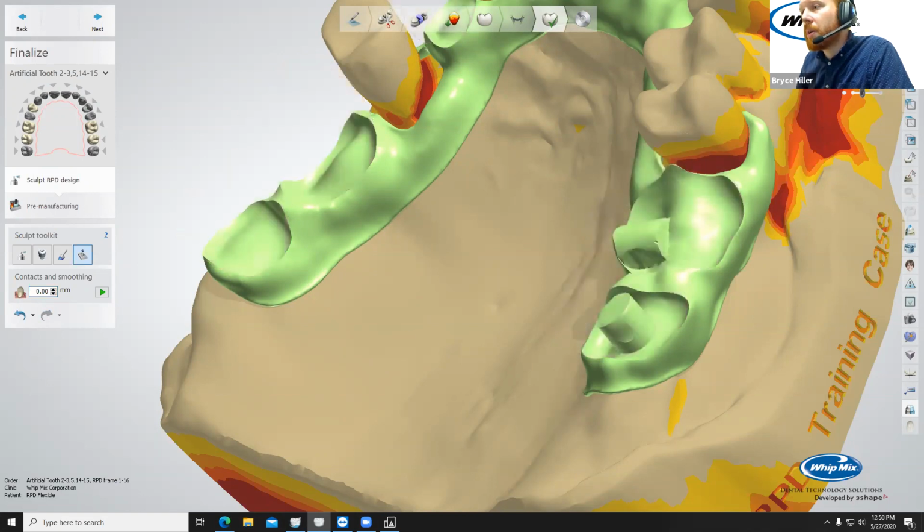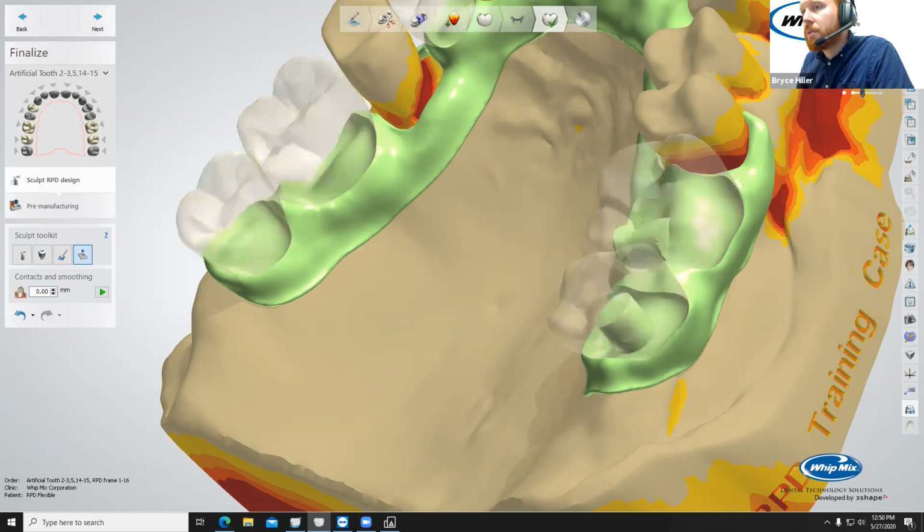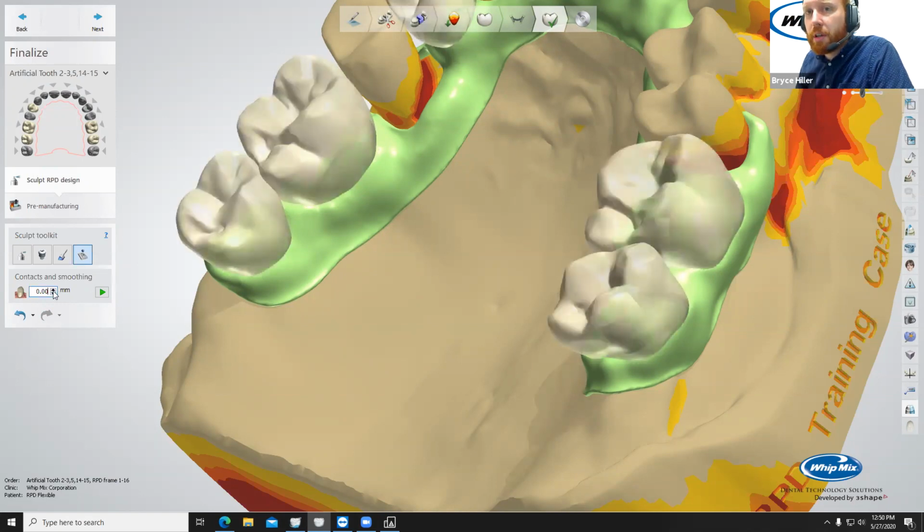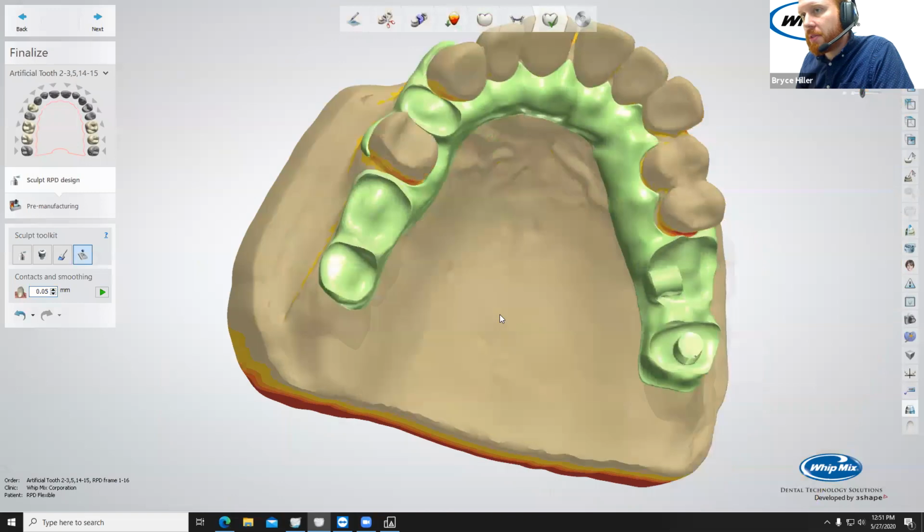So there we go. Now we have an exact cut to the teeth. If you want to give yourself a little breathing room, let's undo it. We'll do 50 microns. That's just going to give you a little bit of extra space.